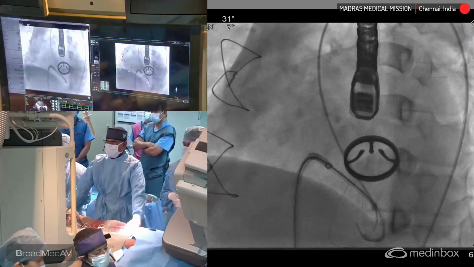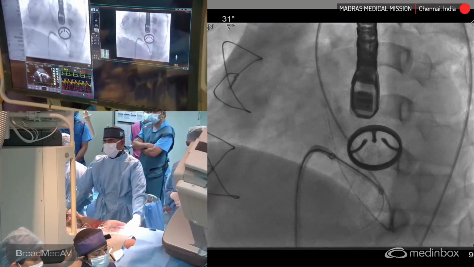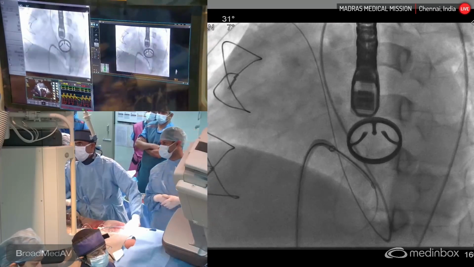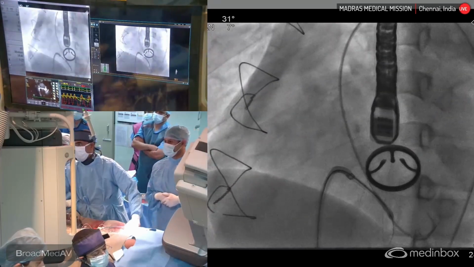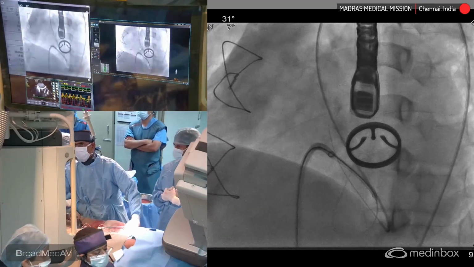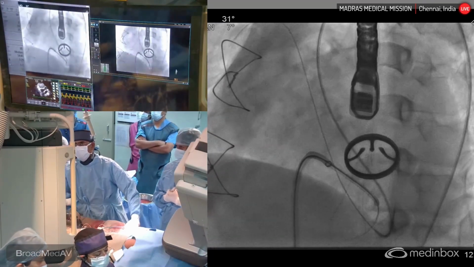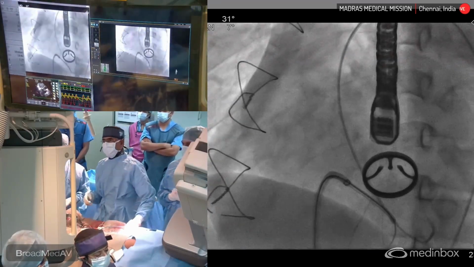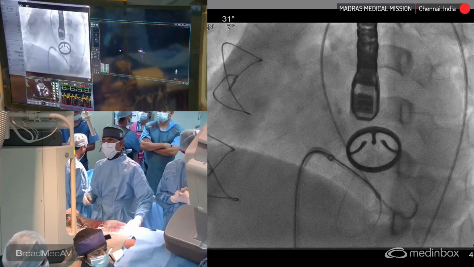What we have done is Judkins left coronary catheter. So we are directing it towards the paravalvular leak. This is the paravalvular leak. So we are directing it towards the paravalvular leak, and we are crossing from the left ventricle into the left atrium. And I know that it is in the left atrium because I am entering into the pulmonary vein. Come back to AP view.